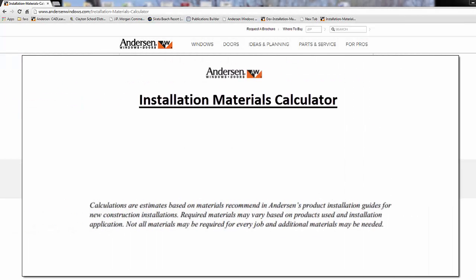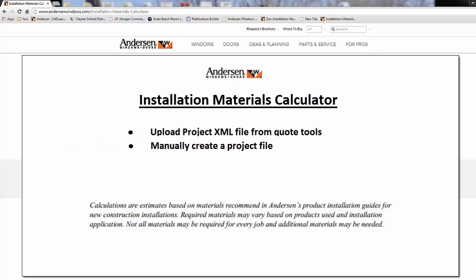Welcome to the Andersen Installation Materials Calculator demo. This tool will allow you to simply upload your XML file from your Andersen Quote tool, or you'll also have the ability to manually create a new project and enter individual units.